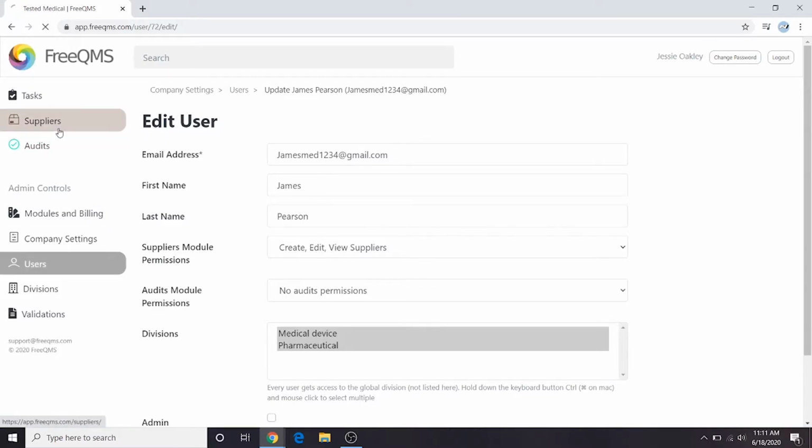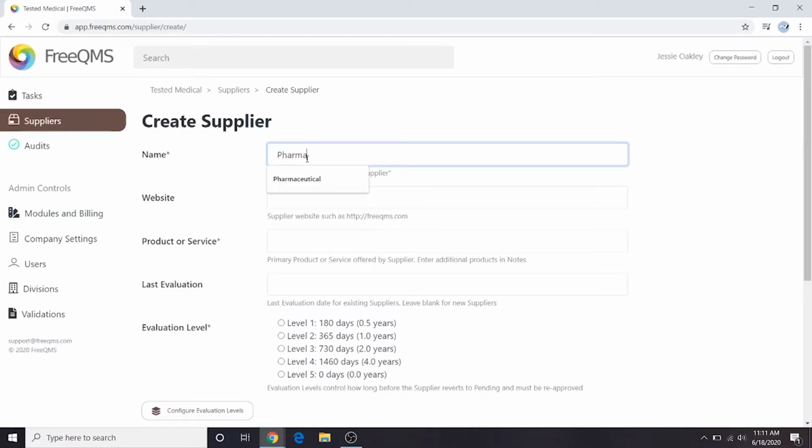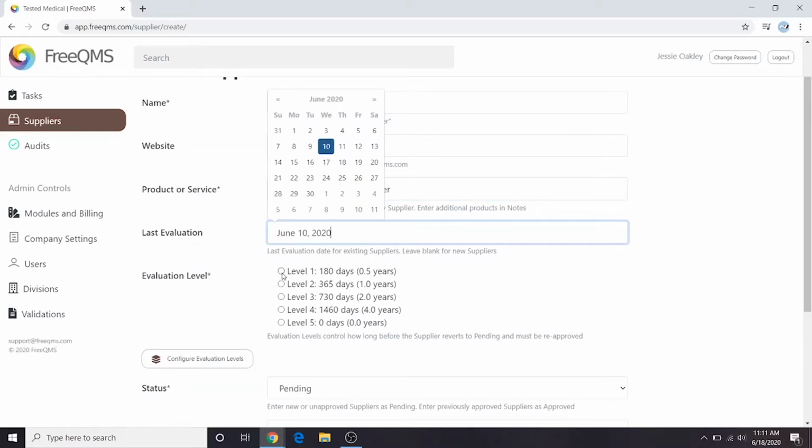Let's click the Suppliers module. Click Create Supplier. We'll give this supplier a title of Pharmaceutical Supplier. Everything we put on this record is not important, it's just a test.